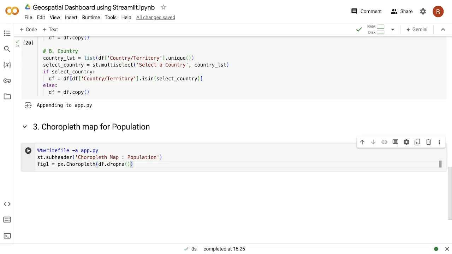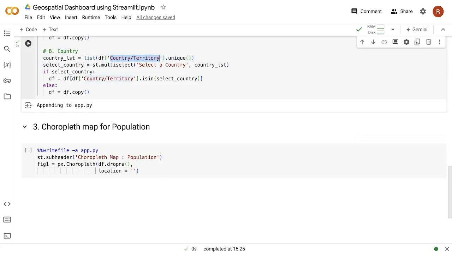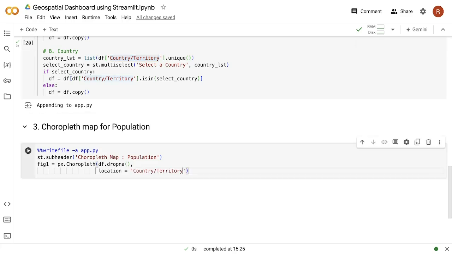Now, on what basis will our Choropleth map be divided? It will be divided on various locations, and they will be the countries. The column name for country in this data frame df is country or territory. Let me copy that column name and paste it here. So our Choropleth map will be divided into various countries and territories. And after that, we have to set the location mode. As we have selected our locations as country, our location mode will also be country names. So let me say here country names.